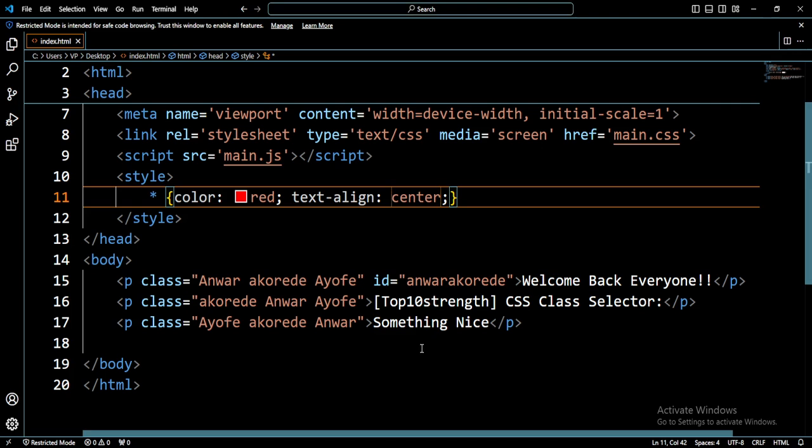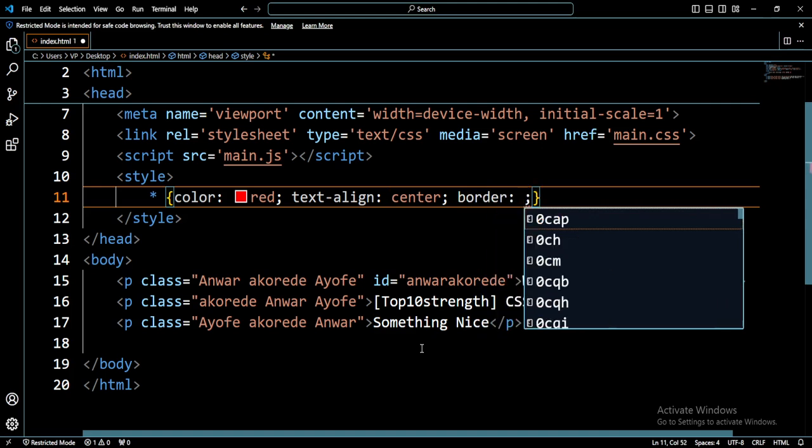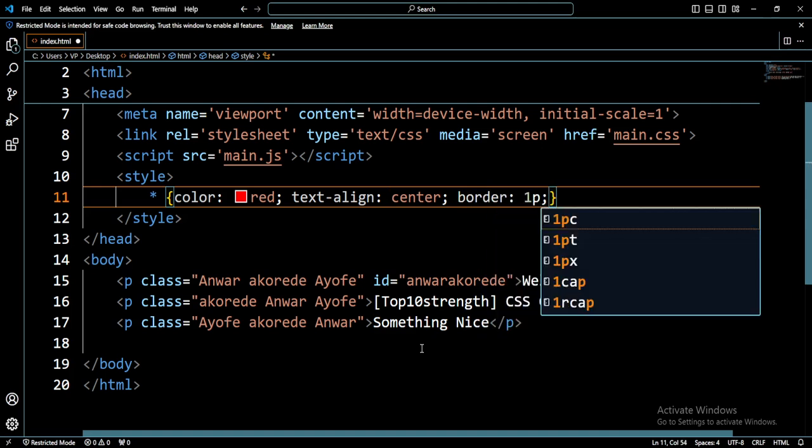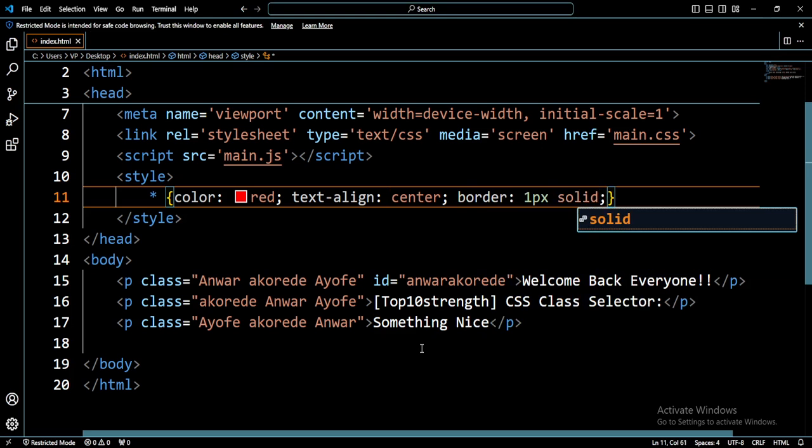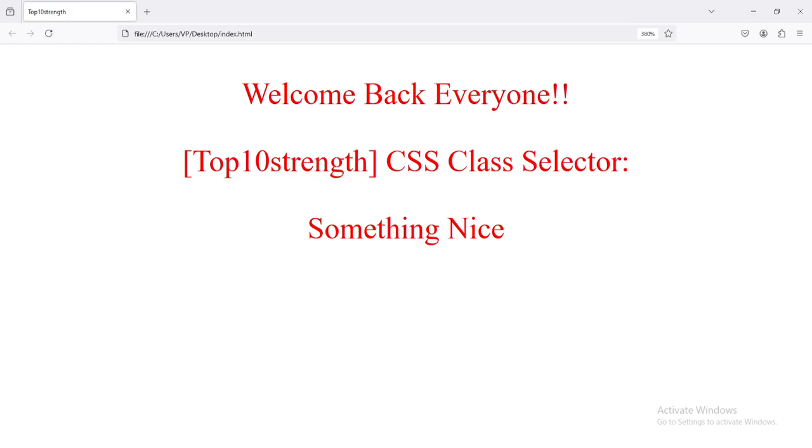Let's give it border again. Border. So border 1 pixel solid. Can you see this thing is very funny when we have everything at once?